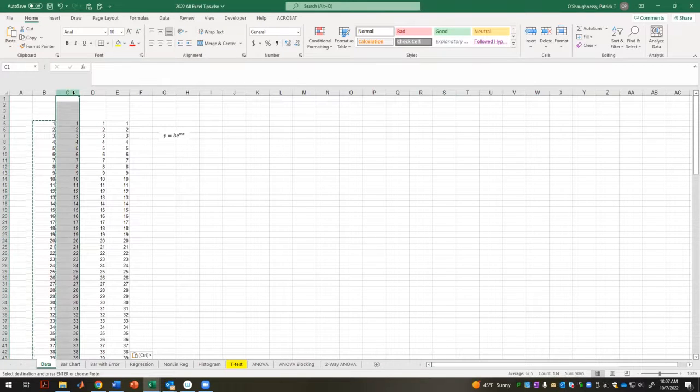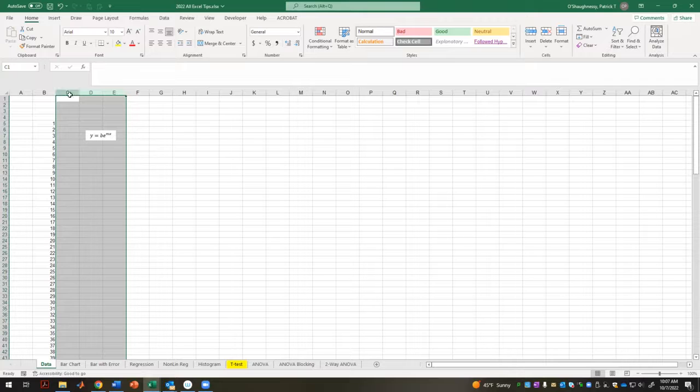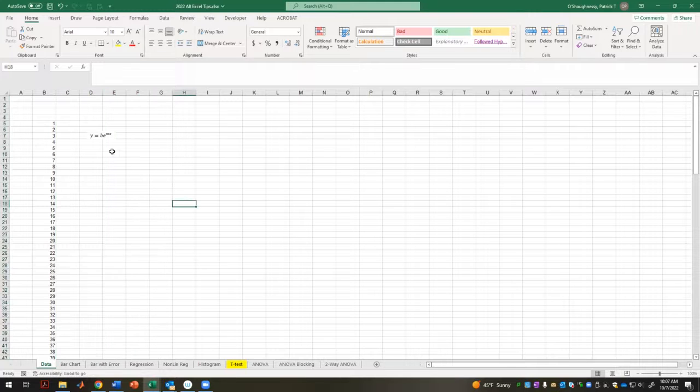You can, of course, eliminate things different ways. You can delete them. You can just eliminate the entire column in this case. You got to click up above there. You can do the same thing with rows.